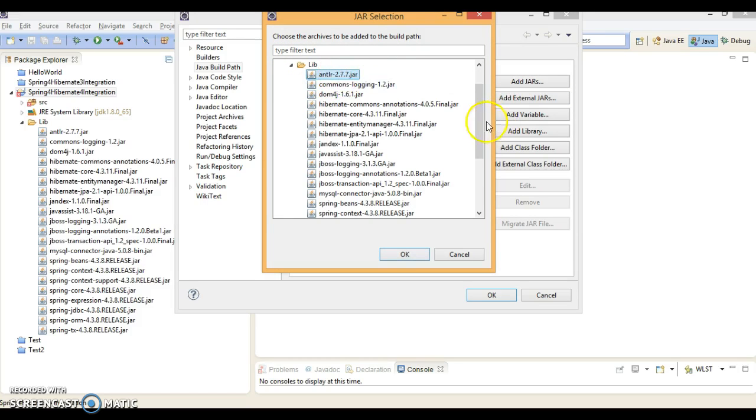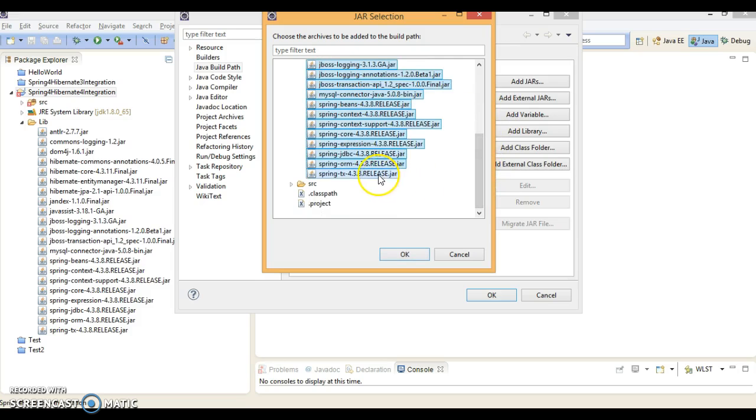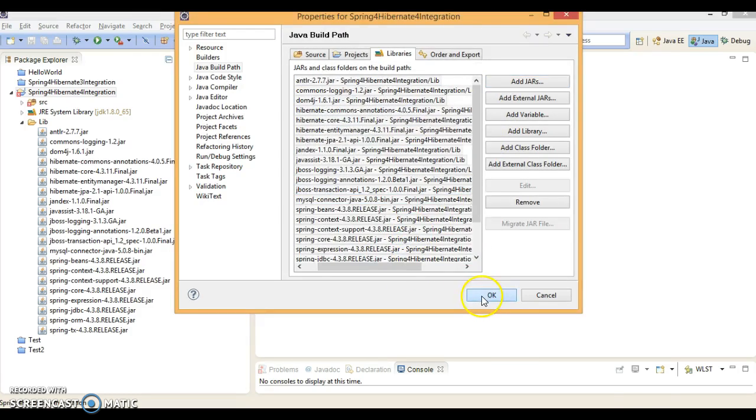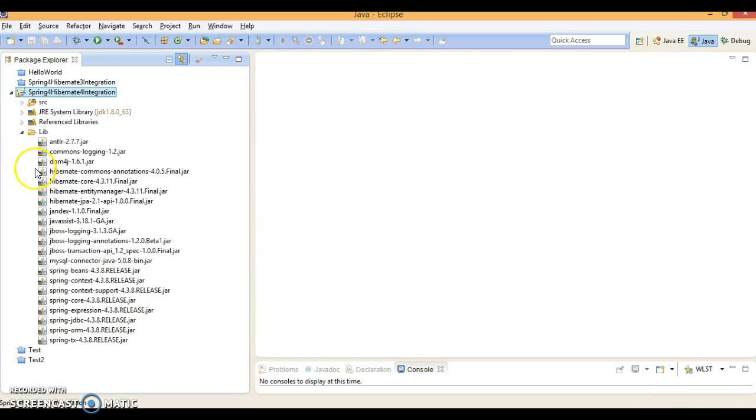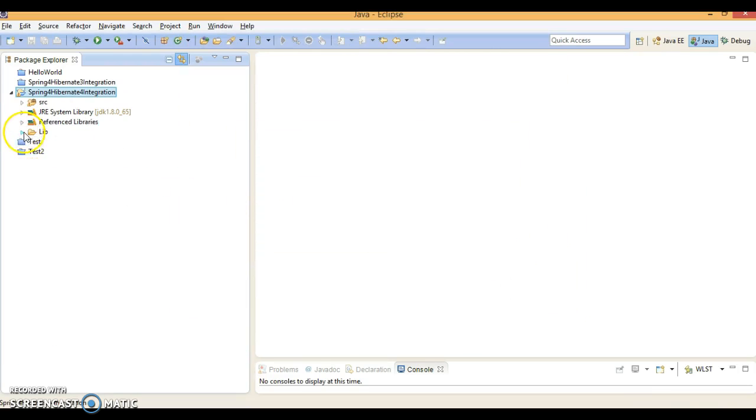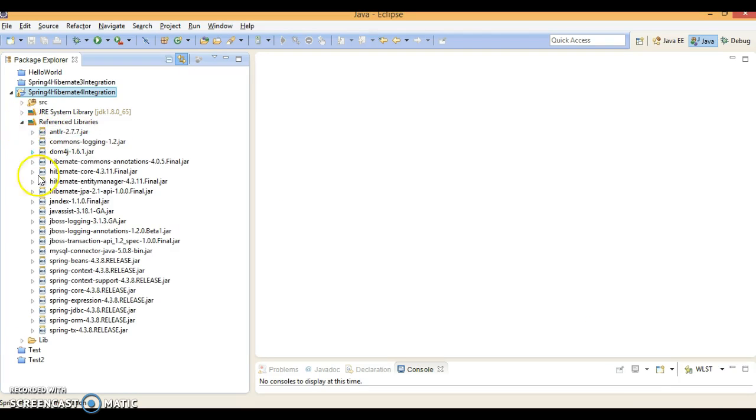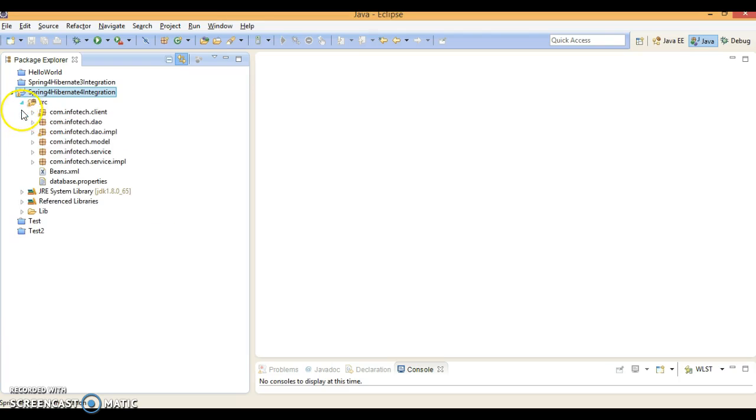At the end of the session I'm going to upload this code on GitHub along with the jars themselves. So I have added all the required jars to my class path, and in the reference library all the jars are coming. Now let's try to implement Spring 4 and Hibernate 4.